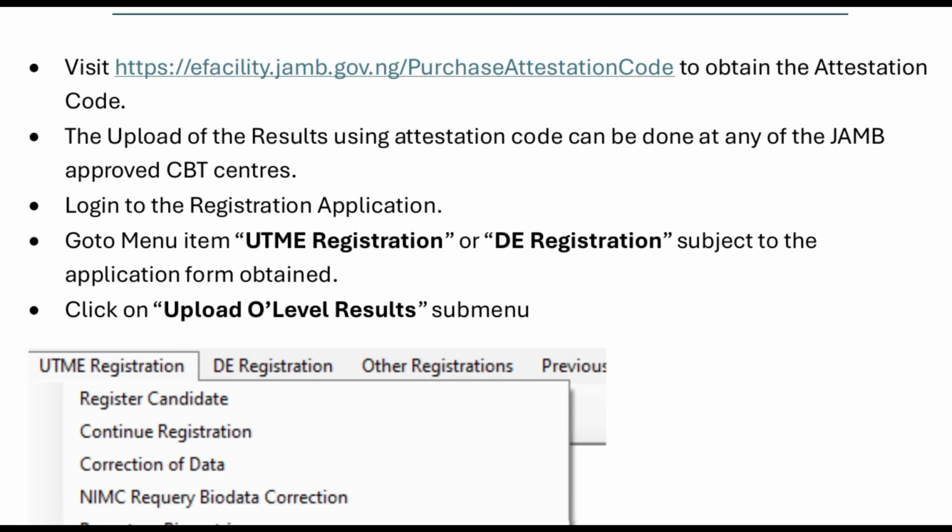So the next step is now to log into the registration application. We will now select UTME registration or DE. This simply means that if a UTME candidate wants to upload these O-level results, we click on UTME registration. But if a DE applicant wants to upload these O-level and A-level results, A-level such as JUPEB, IJMB, Cambridge, HND, OND, NCE, BSc, that candidate will click on DE registration.